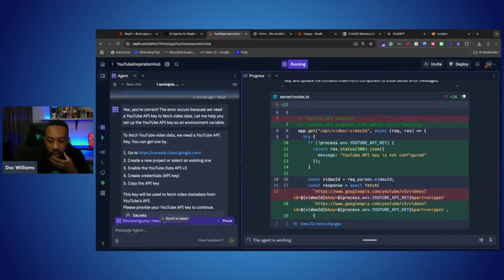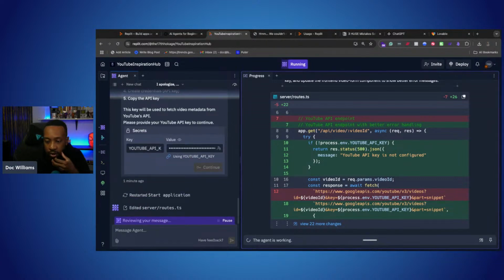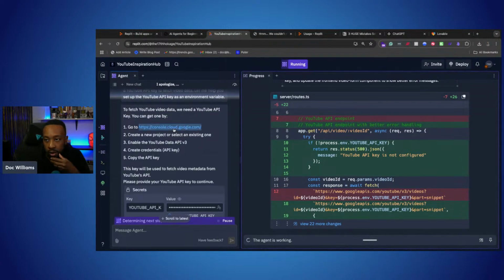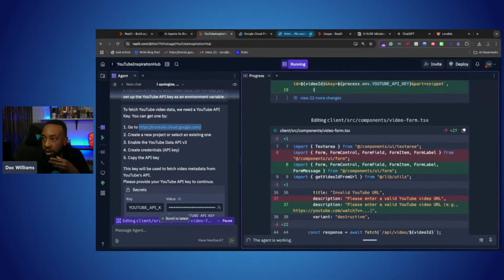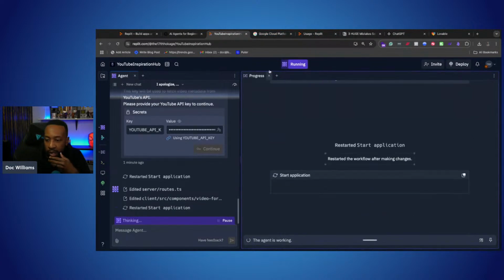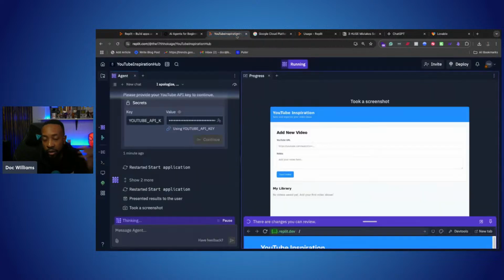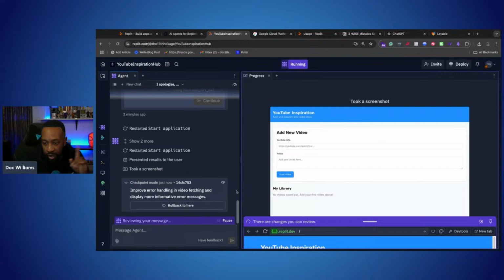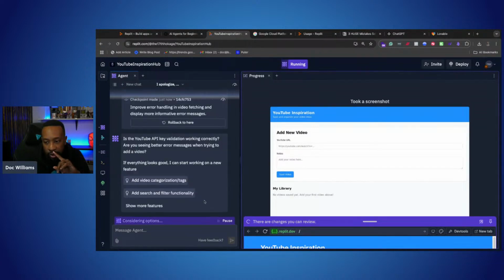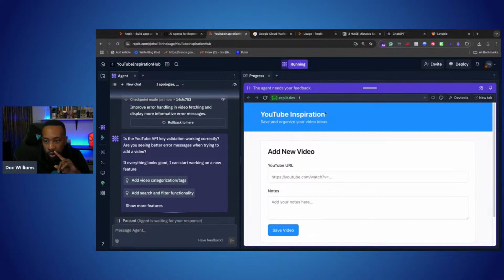Right here, it's running. It's restarted the application. Let me go over here. It's thinking about its life. Yeah, so you have to go into Google. Yeah, you have to do all of those things. We have more videos on that. It says improve error handling in video fetching and display more informative information. Cool. Okay, so let's go and test this out.